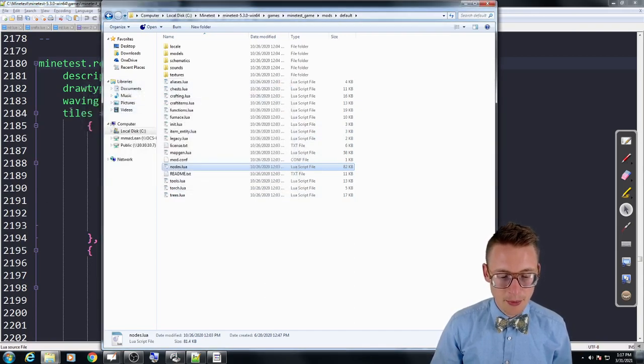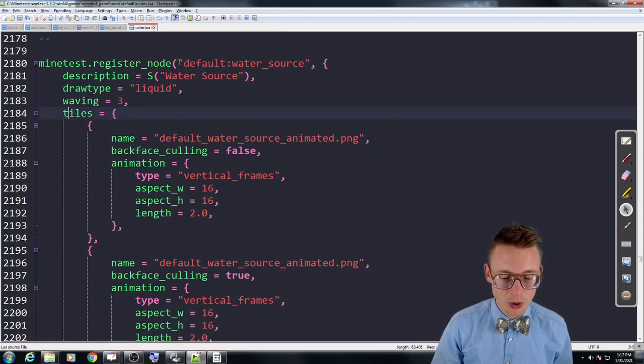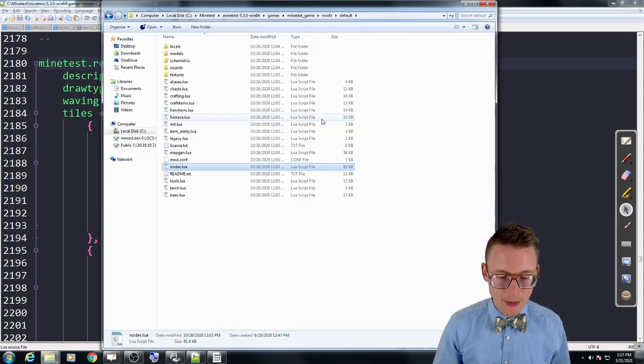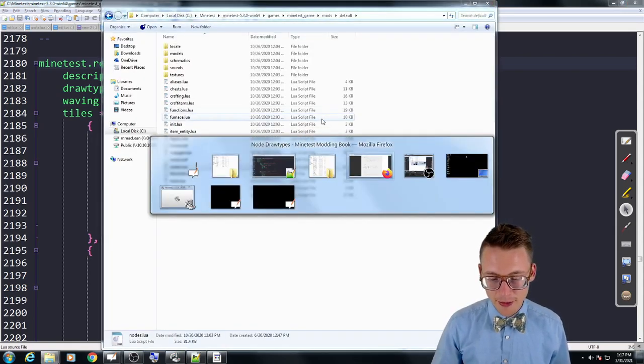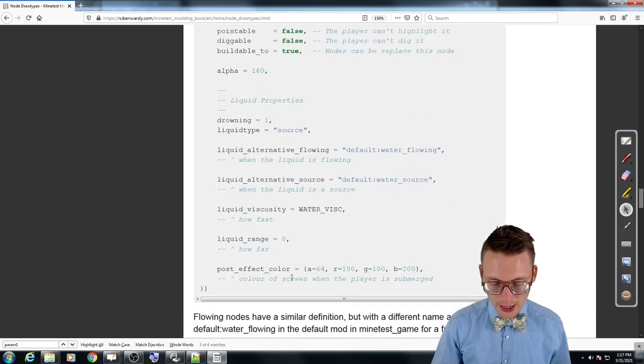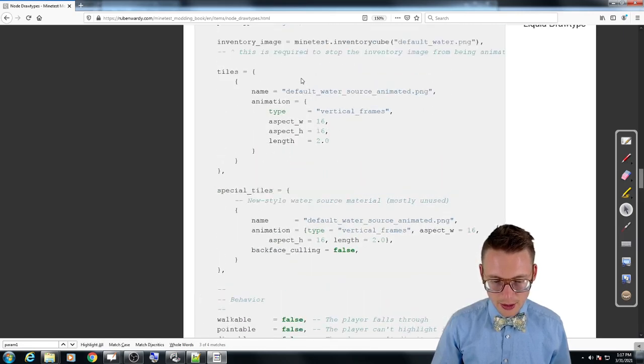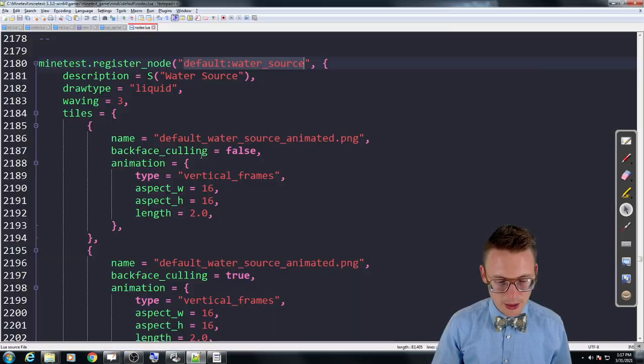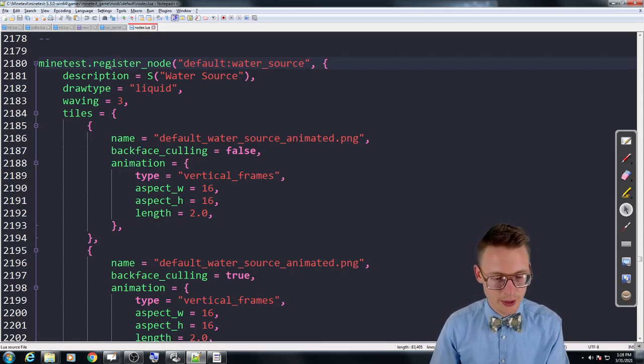So what I'm doing is I went to nodes and I searched for default:water_source. Obviously that name I did originally get from the textbook, because they said, hey, this is actually taken out of the default mod, and so I just went straight there. And you can see here that, so that's how I got here.